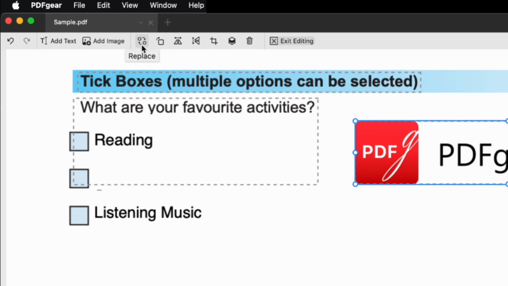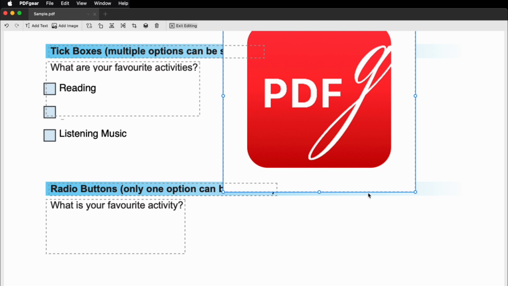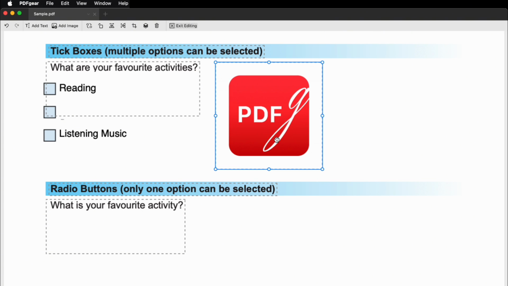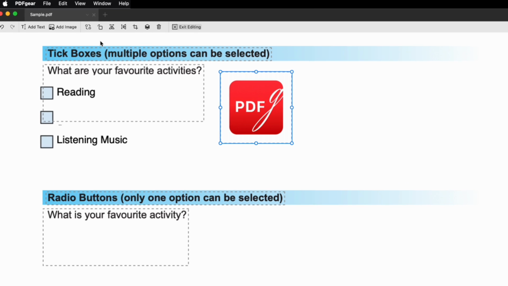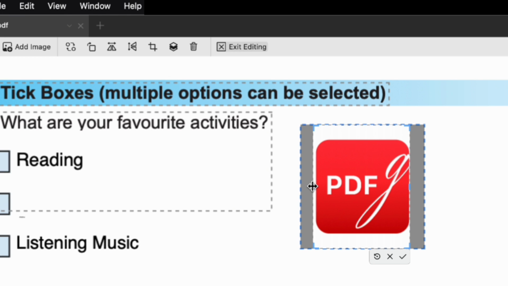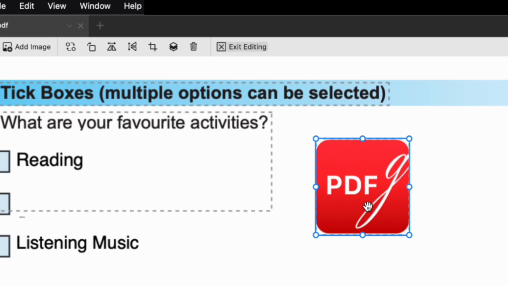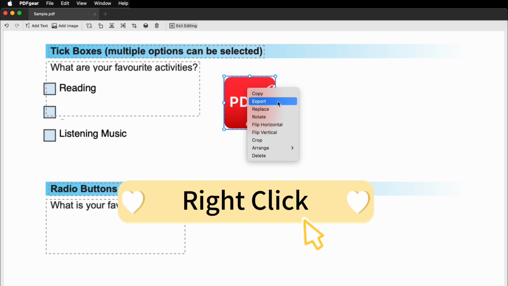To replace an image in the PDF, select it and click the Replace button in the top toolbar, then choose a new one. Image editing options such as rotation, horizontal or vertical flipping, and cropping can be found in the top menu bar. For quicker access, you can also right-click directly on the image to perform these actions.